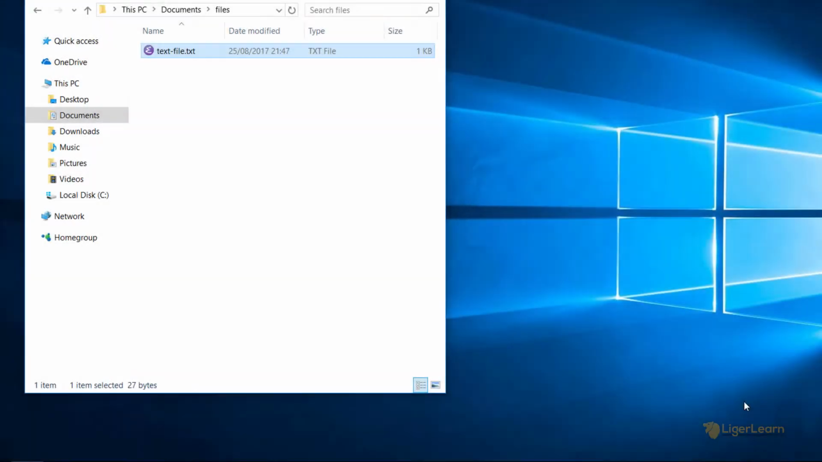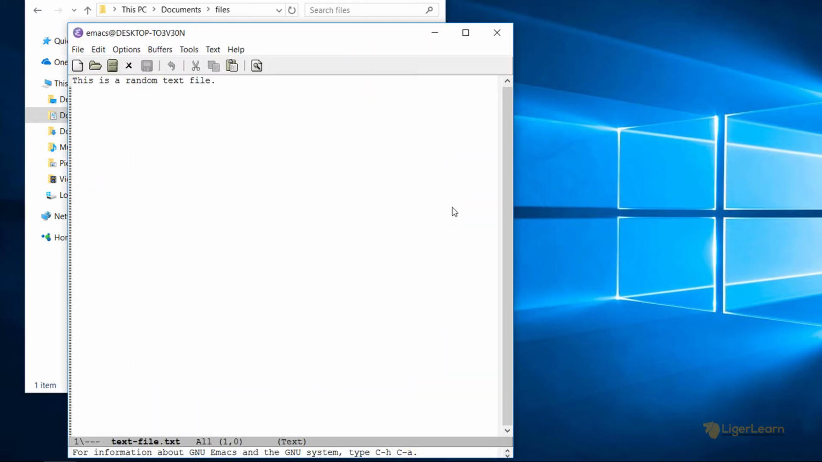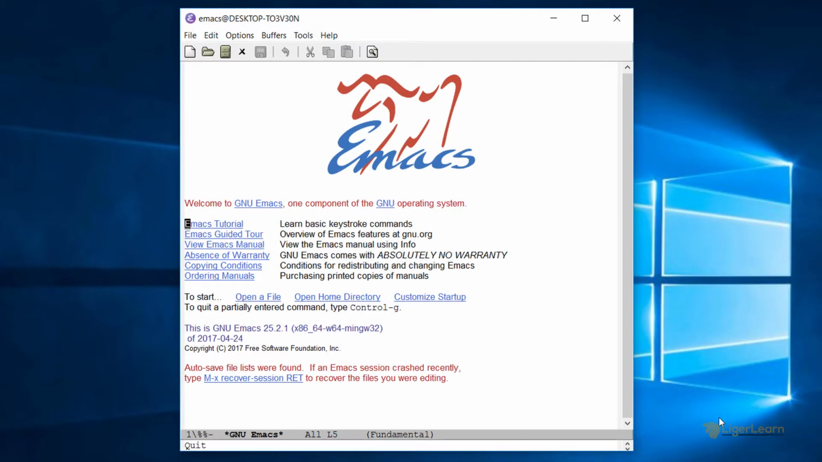Another way of opening a file in Emacs is to associate the file extensions of the types of file you would like to open in Emacs with the Emacs program. Once you've done that, you can just double-click the file and it will open in Emacs. If you're doing this on Windows, be sure to associate the file extension with the run-emacs.exe file rather than the plain emacs.exe file.